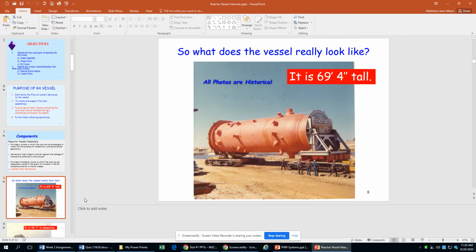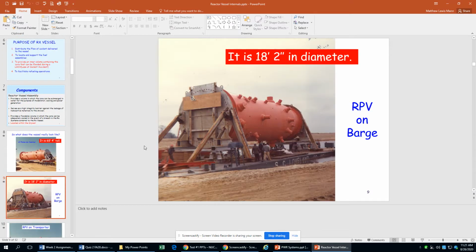So here's what it looks like. This is an old picture from the 70s, and it's turned on its side, of course. You can see there's a lot of different penetrations here for different water coming and going, different sprays coming and going, and the fuel is actually in this range here where you see there aren't any penetrations. This one is close, but this area is where the fuel would be. So 70 feet tall and about 18 feet in diameter.